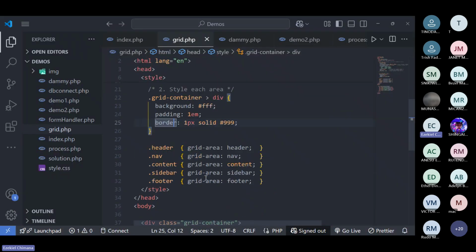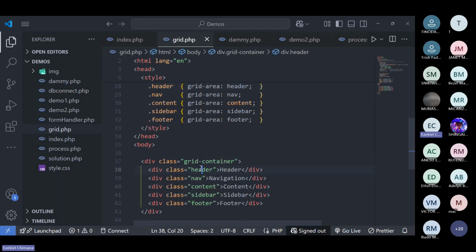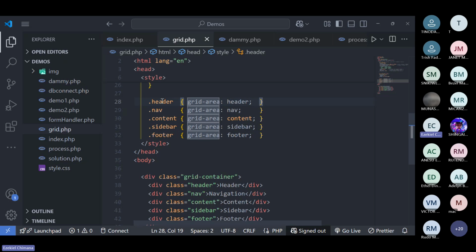And then after that, we can now target the header itself. This class, this div, the header itself, and then you give it its grid area, right?